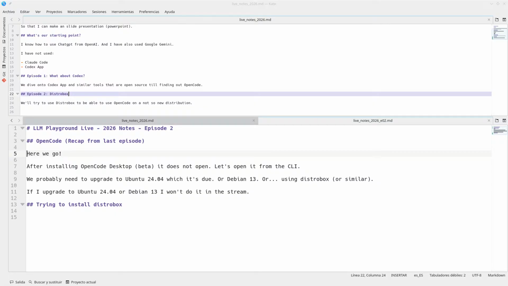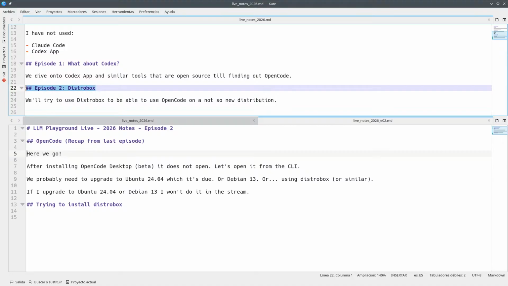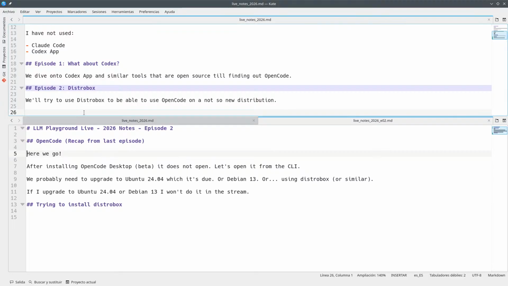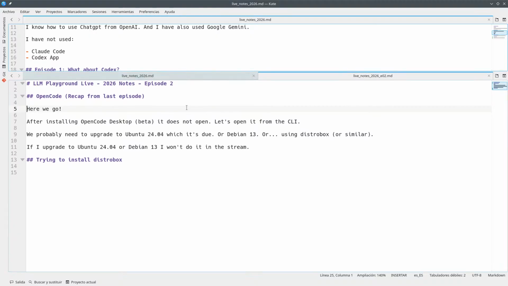Welcome back. In today's episode of LLM Playground Live, we're going to talk about DistroBox. I mean, not going to talk, we're going to use it. We're going to try to use it to be able to use open code on a not so new distribution.